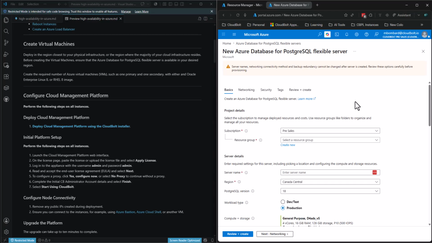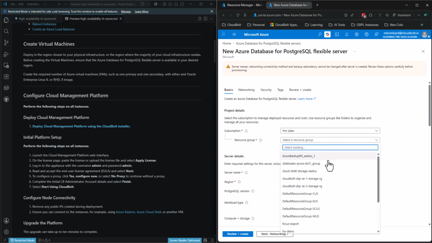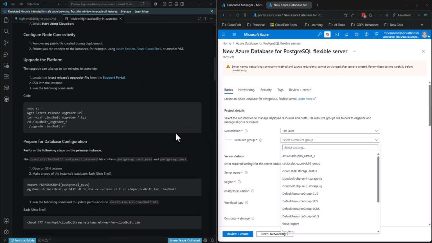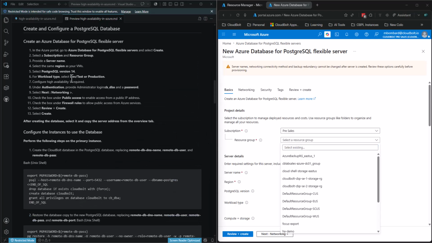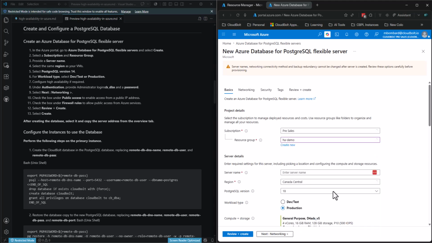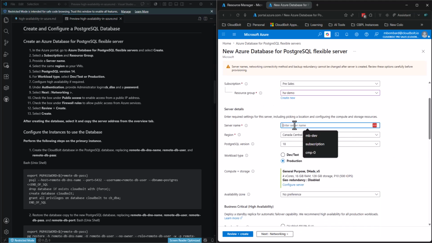And you should have your CloudBolt instances co-located in the same region as your database service. So I'll just show you what that looks like as we're deploying this. So I'm going to scroll down to the Postgres section. So Postgres database server for flexible servers. We've already done that. Subscription and resource group. We just created my HA demo resource group. That's what we're going to use.